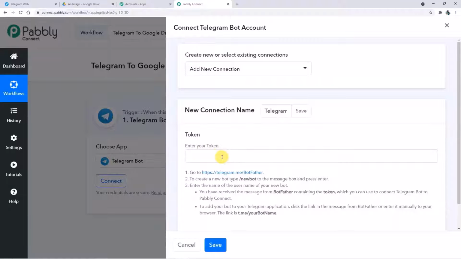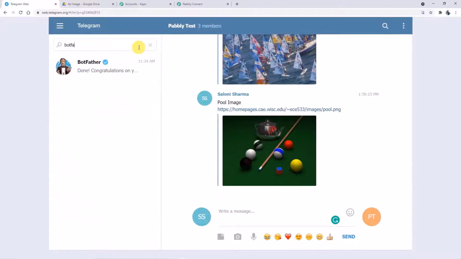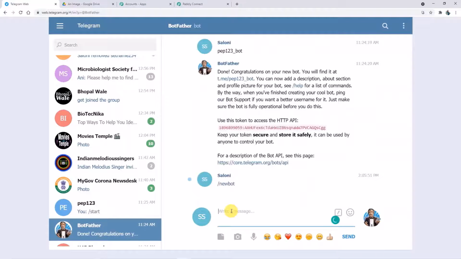For that, you have to follow these steps, and before clicking on this, let me go back to Telegram web, or you can directly go there. Here you have to go to the search bar and type BotFather. These are already created tokens. I'm showing you how to create a new token. Here just type new bot and press enter.